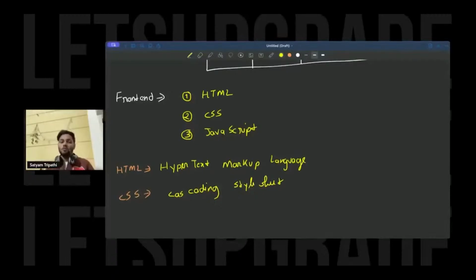Now let us talk about the role of HTML in industry and the role of CSS in industry. HTML is like a skeleton. Now CSS is like the whole body. You will be able to see the face, the eyes, the nose, and the hands and all. So that is the difference between CSS and HTML.